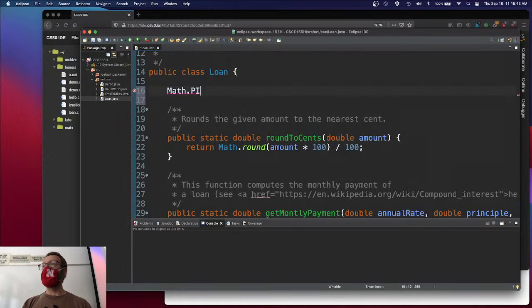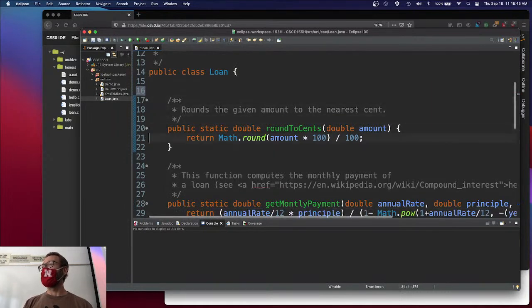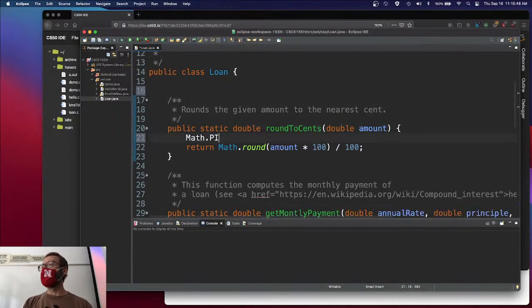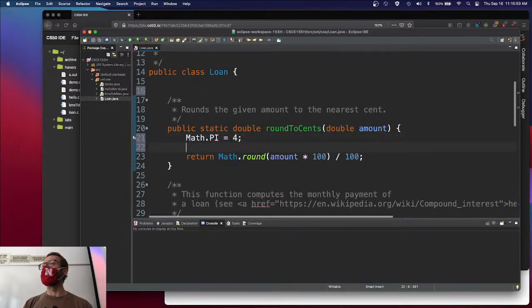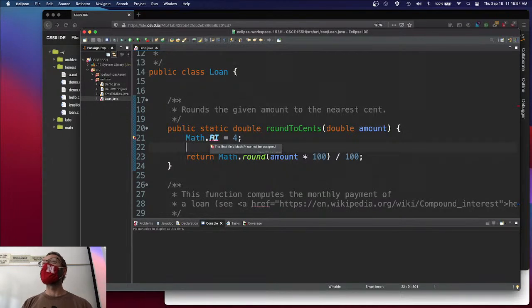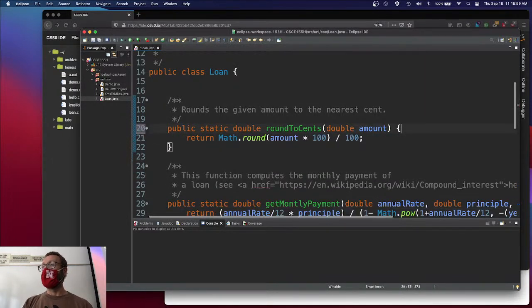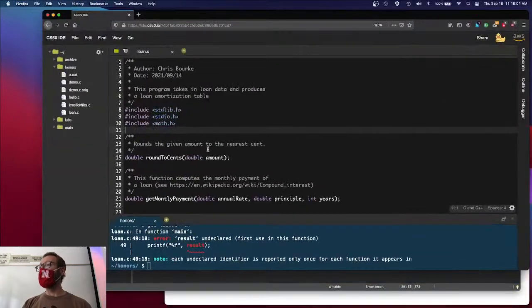If I tried to change that, let me try to change it. Math.pi is equal to 4 now, mysteriously, right? That ain't happening, right? Because it is a final variable in Java. Likewise, over here in C, there are global variables, for example, m_pi.